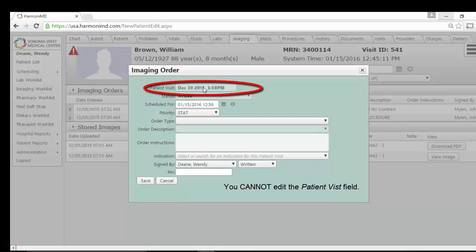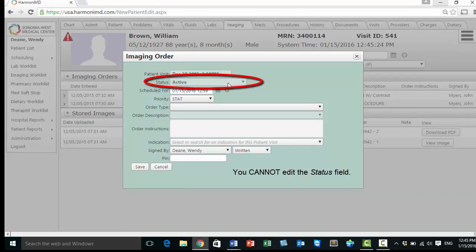The patient visit will autofill with the admit date and time. You cannot edit this field. The status field will default to active and also cannot be edited. Once the image has been taken, the imaging department will update this field to scanned. This field can also be used to cancel the order, which we'll look at in a minute.